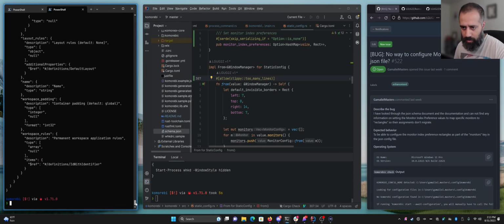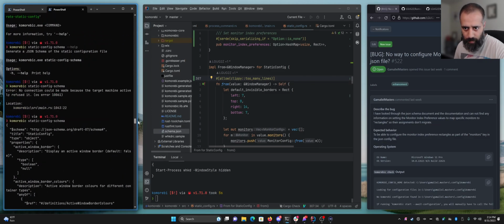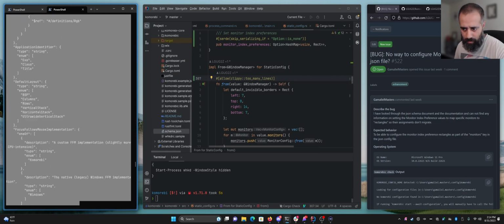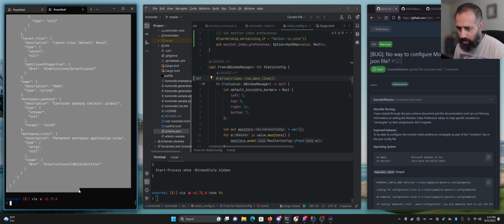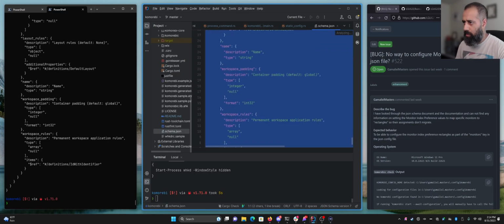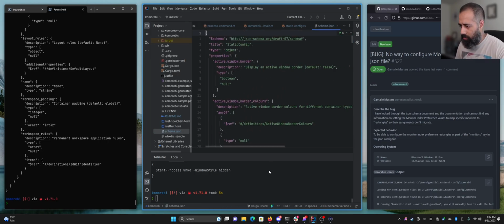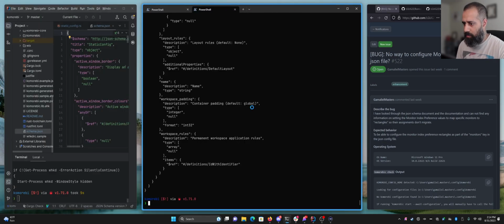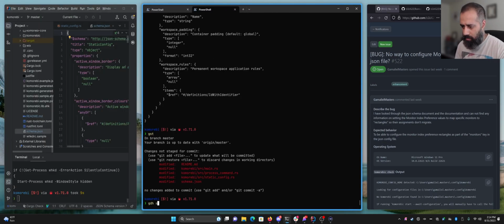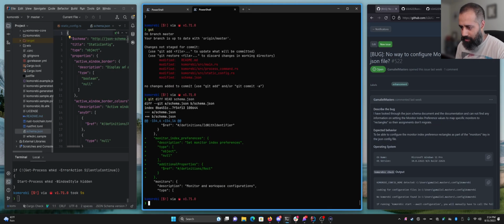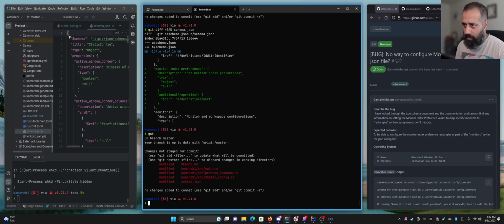Let's dump out that schema. Copy said schema and paste it here and see what the diff looks like. Let's see. Oh, I don't have my git aliases. Git diff head schema.json. All right, and we already have rect defined. Cool.